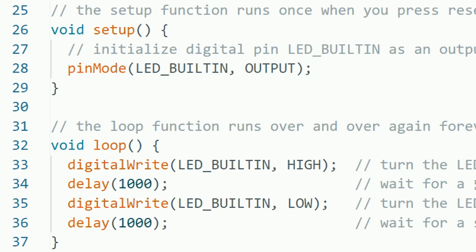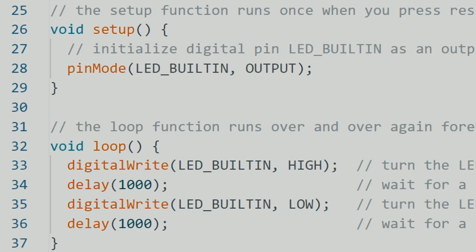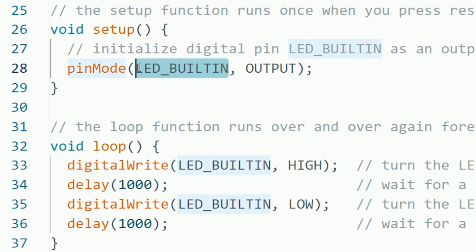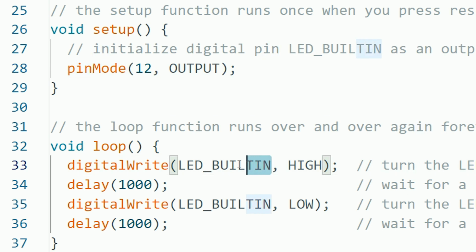I invite you to test with different values for the delays, like wait 2 seconds after turning the LED on, and then leave it off only for half a second. Another thing we can experiment is by changing the pin. For example, let's change it to pin 12. Just make sure to edit all the lines that mention the pin.